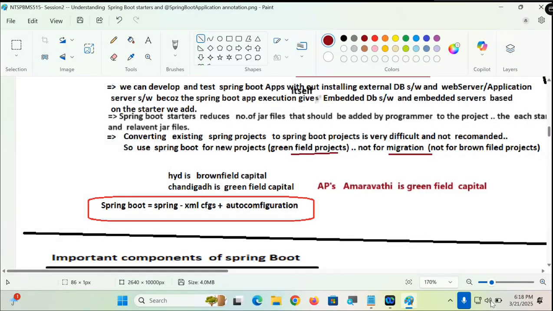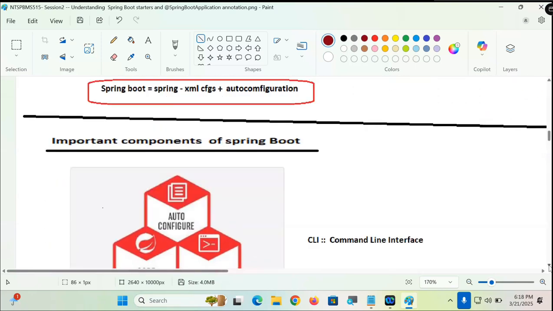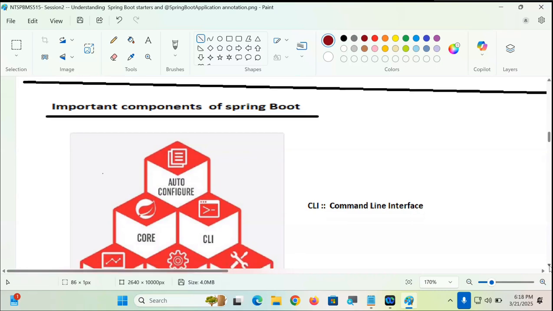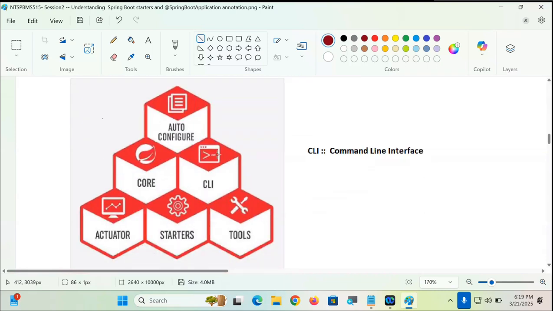Before going for coding, shall we talk about the important components of Spring Boot? This is the overview diagram of Spring Boot, guys. We are learning Spring Boot to enjoy all these facilities. Spring Boot contains starters, actuators, core module, core component, CLI (command line interface), lot of tools support, and lot of auto configuration support. Shall we start understanding one by one?